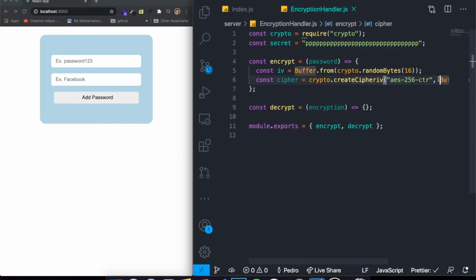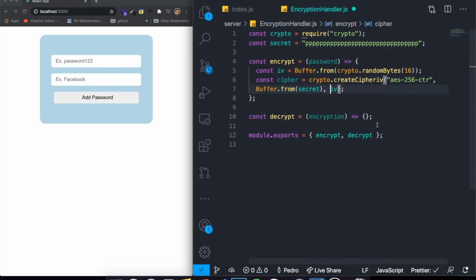So let me press enter here so you guys can see. Basically, the first argument is the algorithm. This is the algorithm we're going to use. Then we're going to need to transform our secret into a buffer and pass that. And then we're going to pass the identifier to create our cipher.